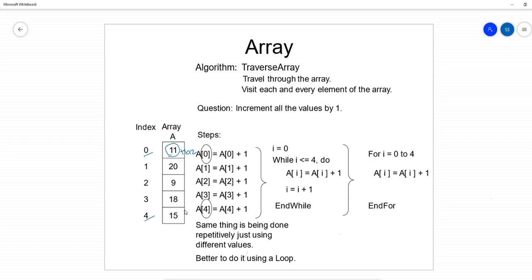So the problem demands that we traverse or visit every element that is stored in the array A. How do we go about doing this? We just take A of 0, which is the first element of the array, and add 1 to the value stored in that location, that is, add 1 to the value 11. So we increment the value stored in location A of 0 by 1, and this is to be repeated with all other remaining elements.